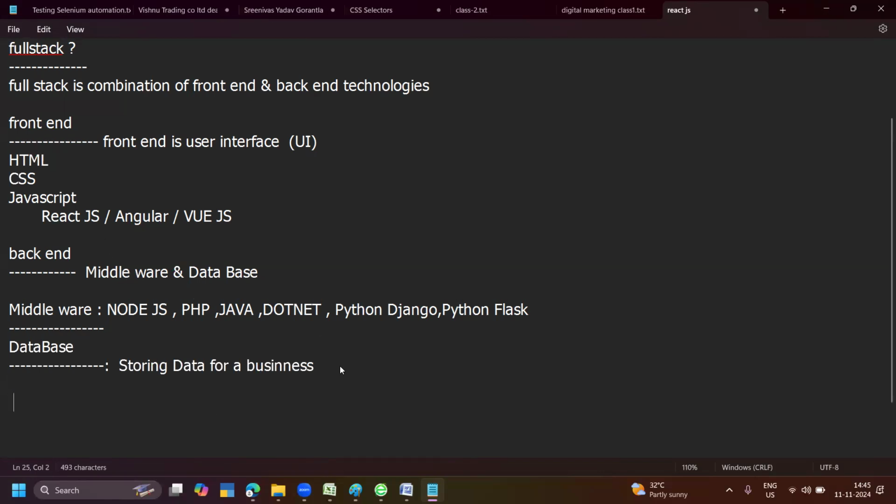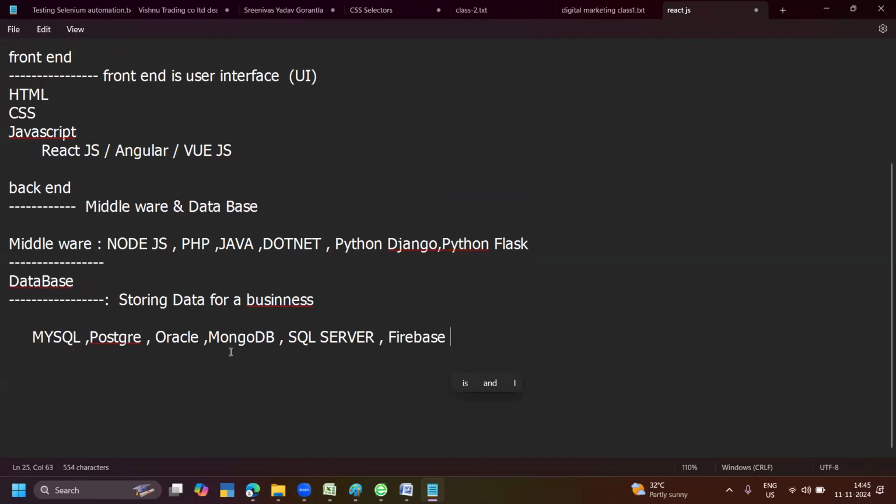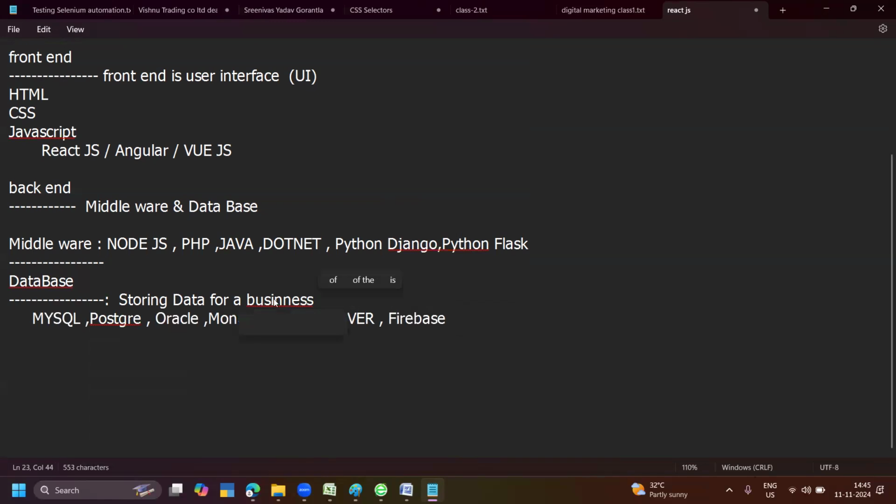So you can have multiple databases. You go with MySQL, Postgre, Oracle, MongoDB, SQL Server from Microsoft, or you can go with Firebase from Google. Any one of the databases you can choose.